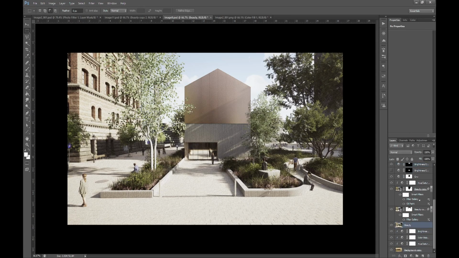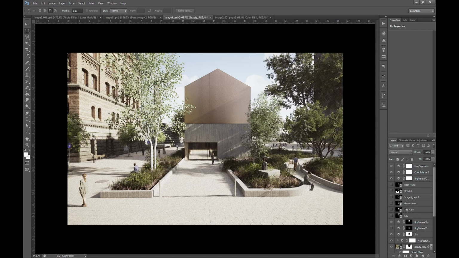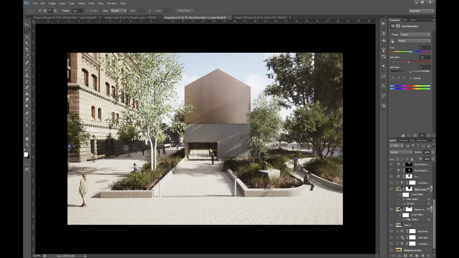And then I did overall adjustments to the entire rendering. So I brought down the hue and saturation. You see, it was a little bit green. I made it less green. And then color balance, let me see. I made it a little bit warmer. It was cool. I made it a little bit warmer. And brightness contrast, I made it more bright. That's all. I mean, that's about it.